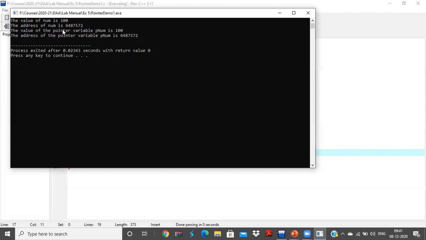The address of num is 6487572, a memory location address. The value of the pointer variable pnum: I have given star pnum here. So star pnum value is 100. Why? It is actually referring to num, so it gets the value 100. The address stored in the pointer variable pnum is 6487572. So now you clearly understand that the pointer variable has two blocks in its storage, one for storing the value and the other for storing the address.